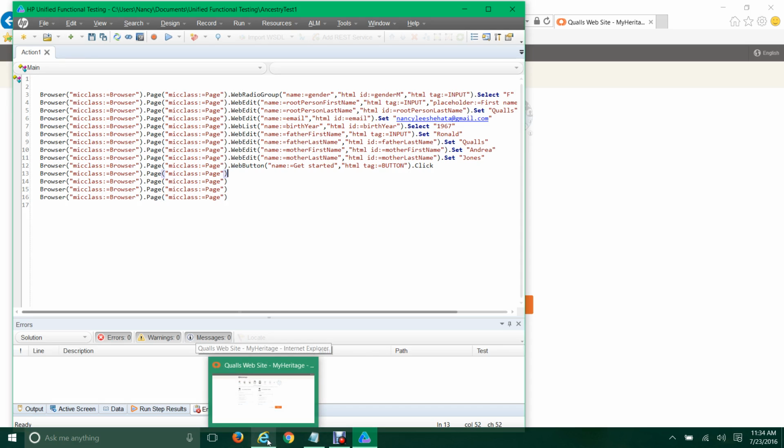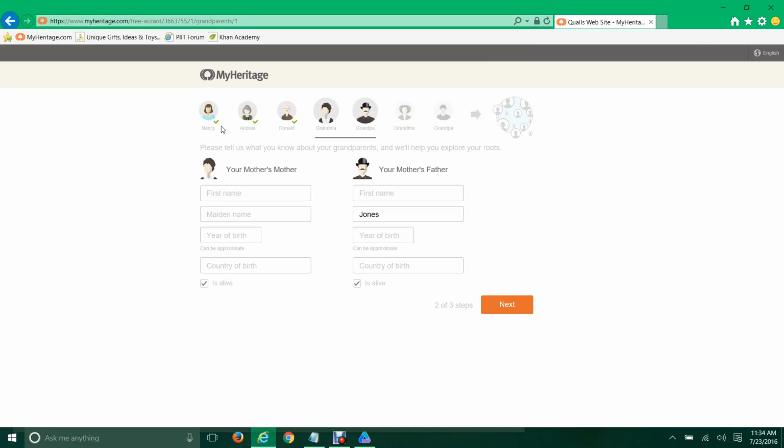So that click took me over here to the next page to build my family heritage. I'm going to do some more filling in of the blanks and then click, and then I think I'll be done when I get to that point. This is actually a really good website. If you want to use this site, nothing's stopping you.